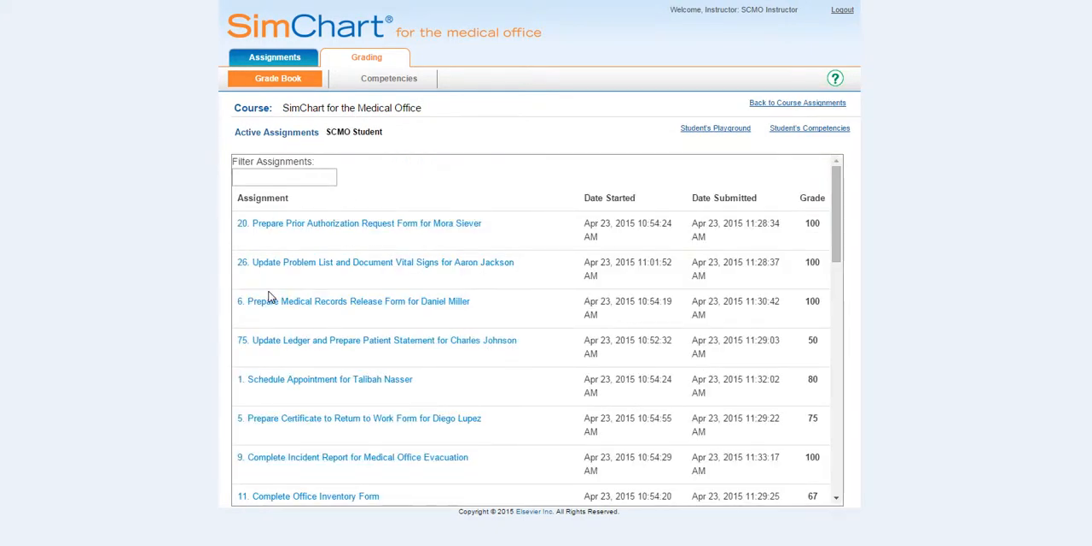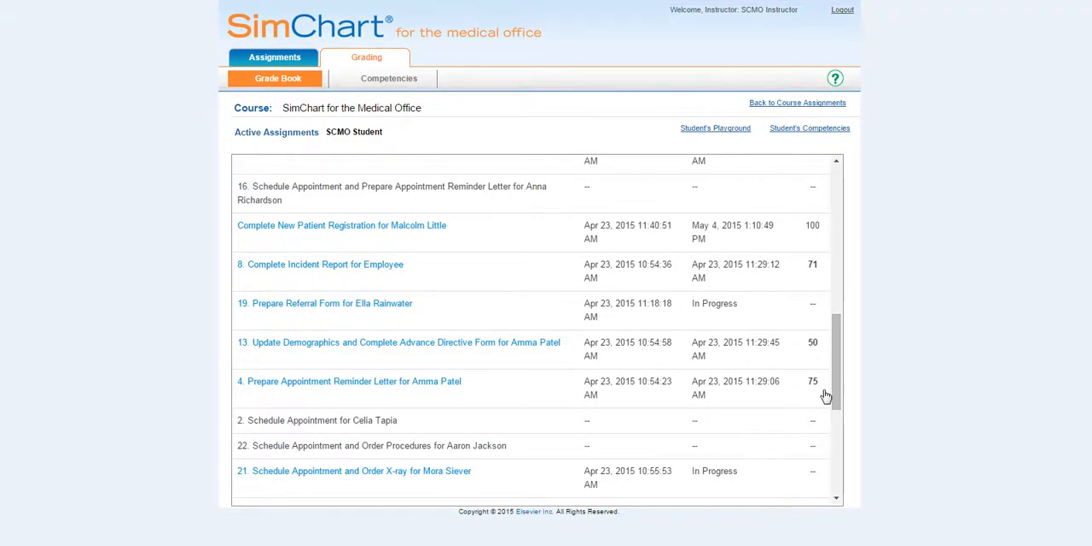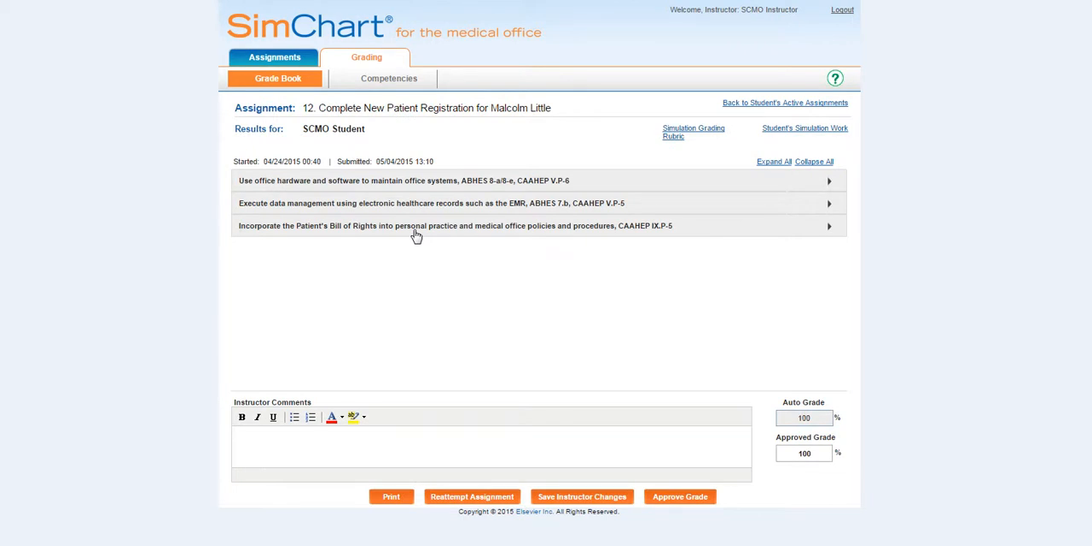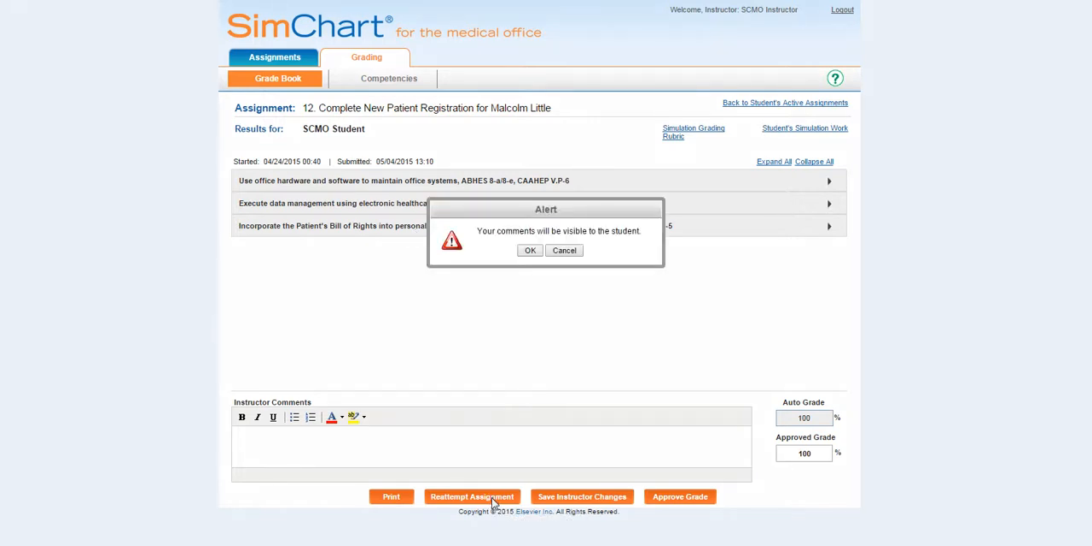Then, scroll through the list to find the assignment. Click on the assignment title. Now, click the Reattempt Assignment button. Please note that this option will only be available if the grade has not yet been approved. Finally, click OK.